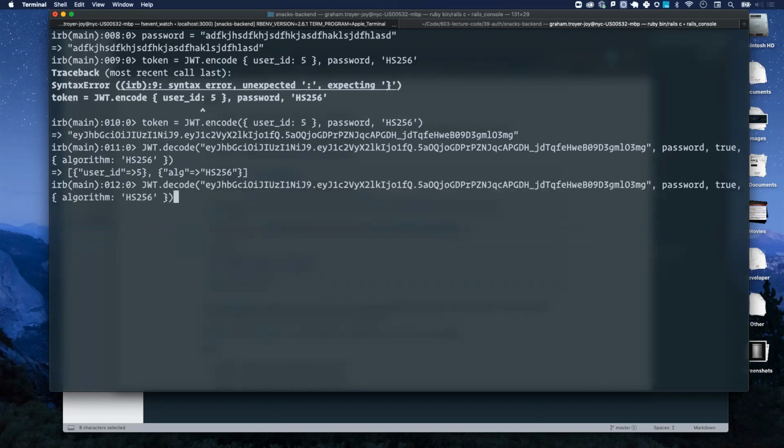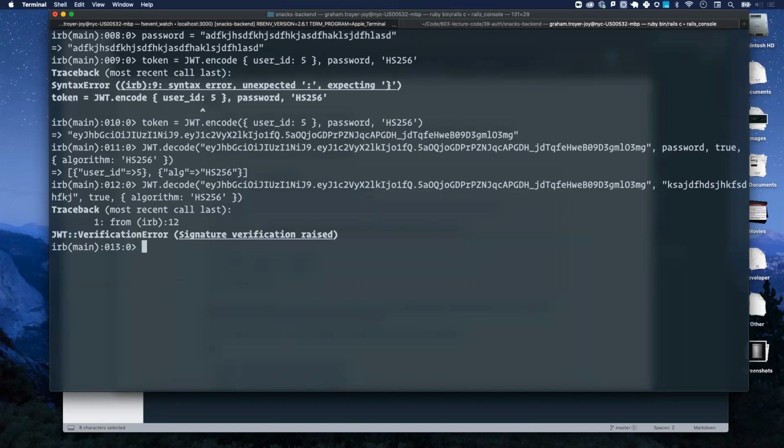I want to show you what happens if we have a mismatch between the password we use to encode and the password we use to decode. This could happen in a situation where the token was encoded by Gracie, and we're expecting tokens that were encoded by Randy. That is an error. That is the error we actually want.